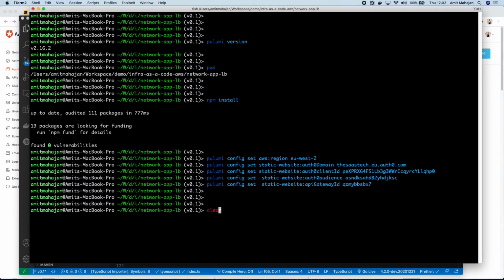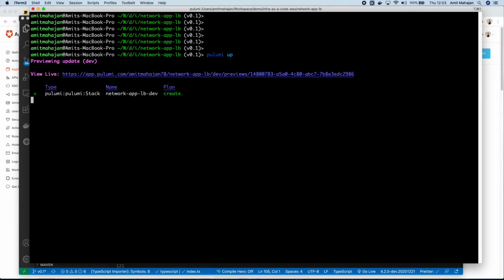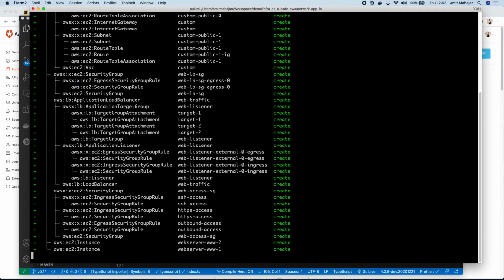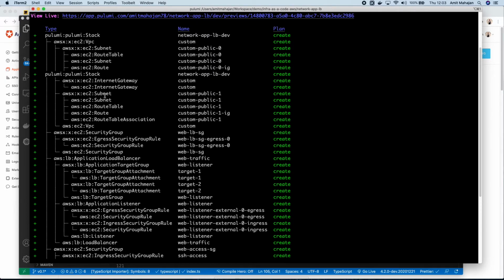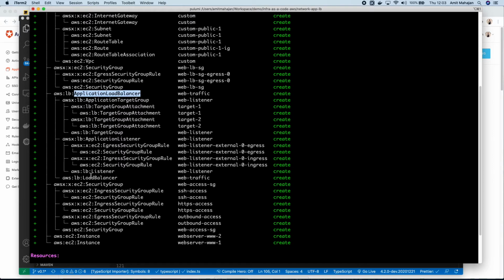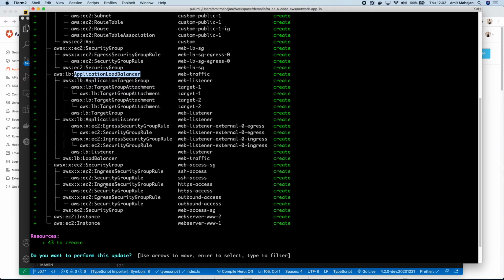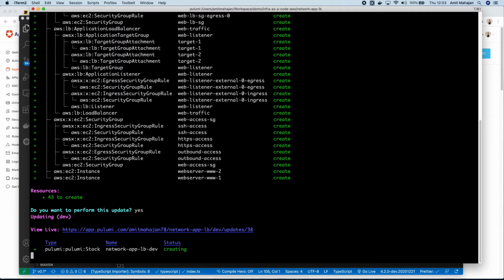Let me clear the screen. For running the deployment, you just need to write the pulumi up command, and that will show you the preview first. That's really handy, because then you can see what will be created as part of this deployment. You can see that the VPC, the subnets, security groups, application load balancer, and all those things will be configured. Once you're happy with that, you can just say yes, and then the actual deployment will start.